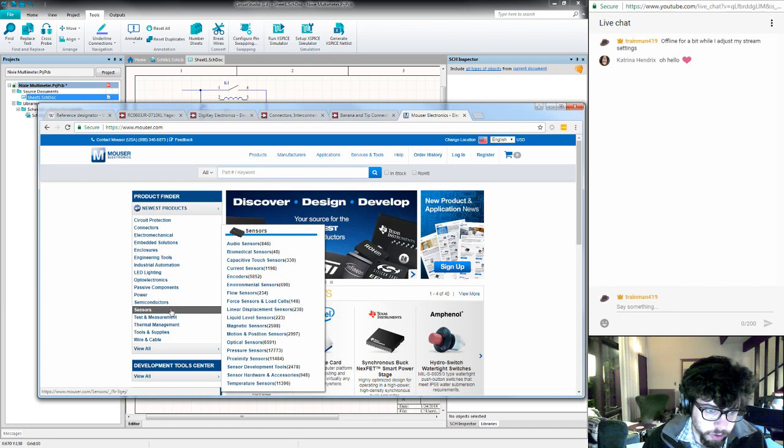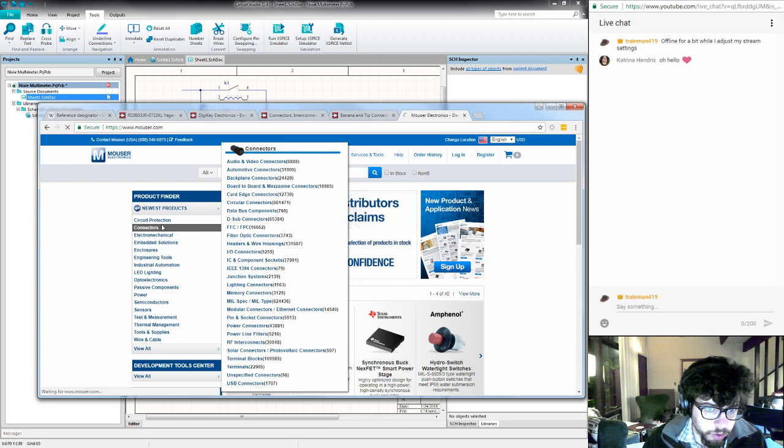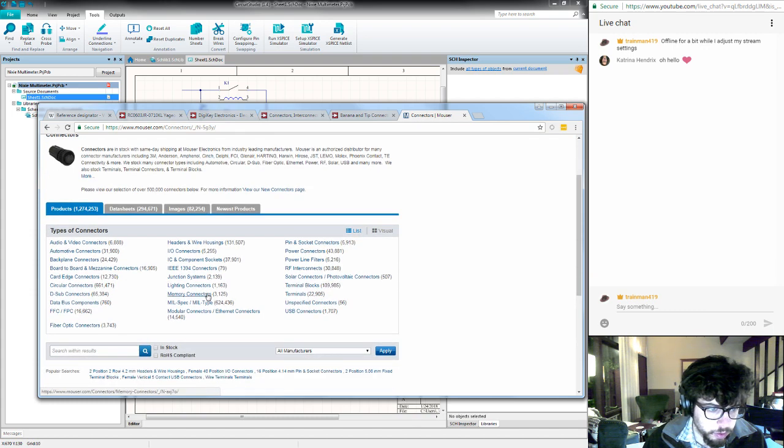No, test and measurement is not what I'm looking for. Looking for connectors. And socket or unspecified.